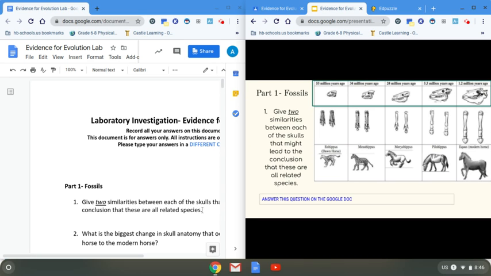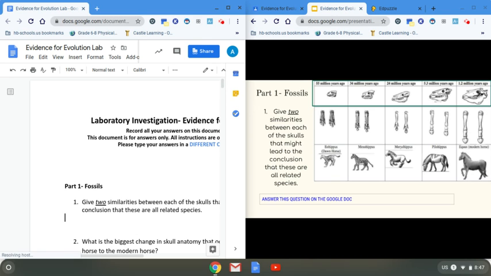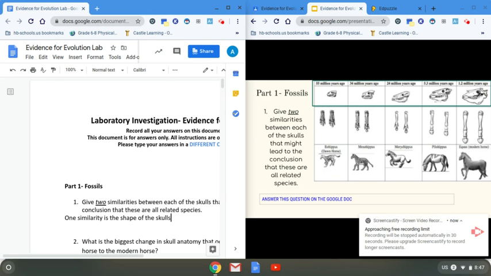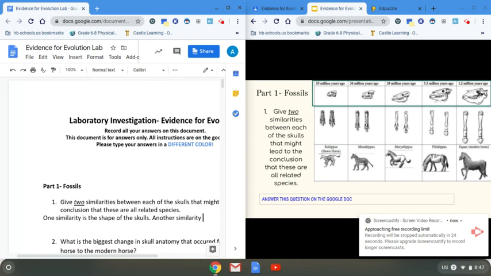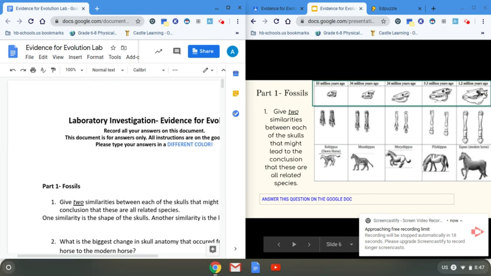So now I'm going to go to my document and write my answer, if it will let me. Are your guys' Chromebooks as slow as mine? Let's write our answer. One similarity is the shape of the skulls. Oops, typo. Another similarity is, I'm going to say, the location of the eye.